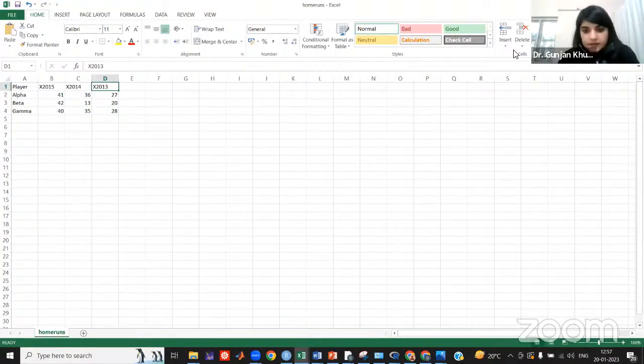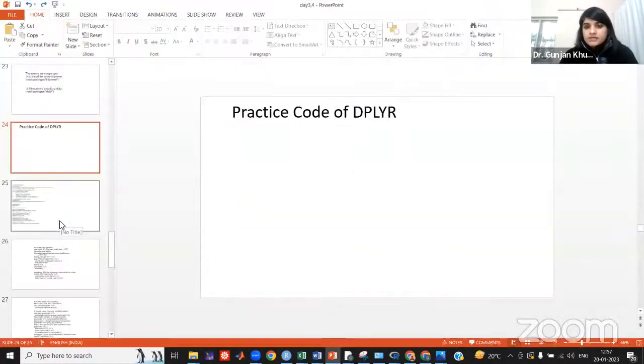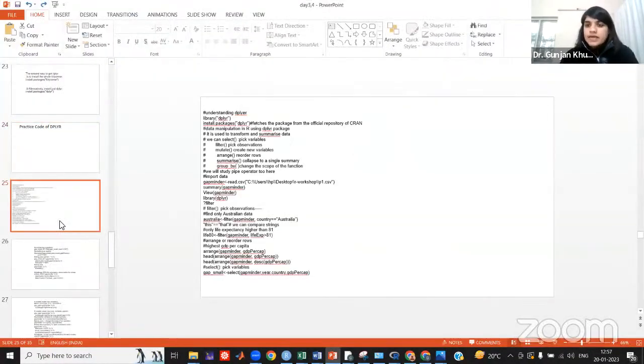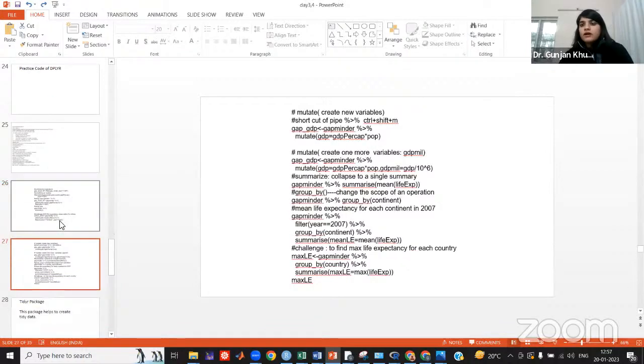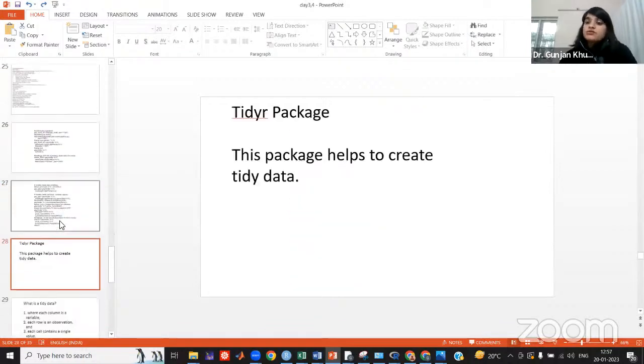package to be studied in this workshop. In the presentation, I have shared the same code of dplyr for all of you, so you will be getting this presentation also. Now we come to the third package to be studied in this workshop, which is called tidyr. The tidyr package helps to create tidy data.